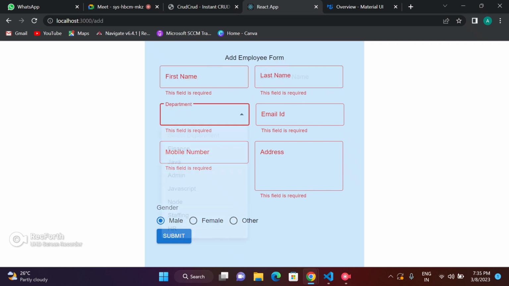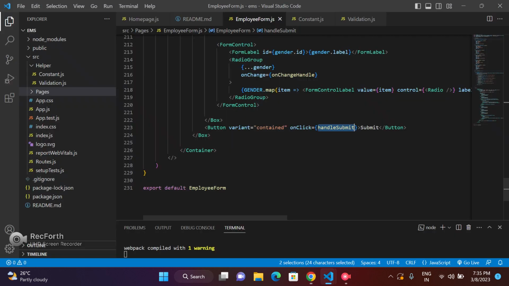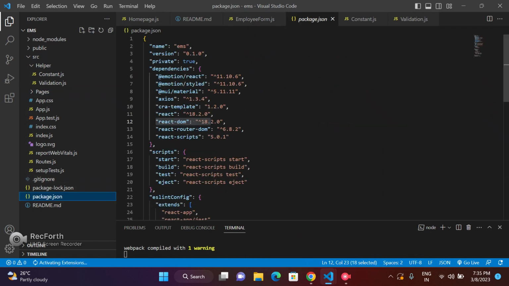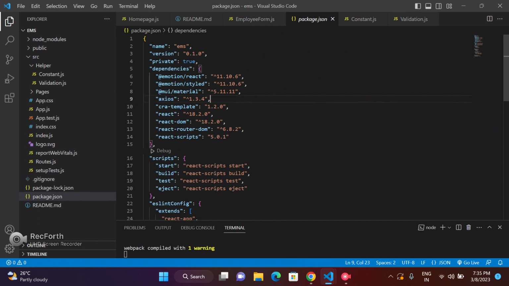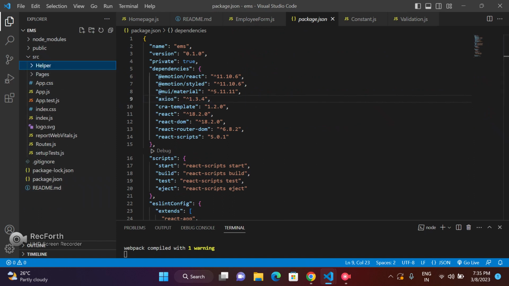What we need to work on is, when we submit all this data, we need to call an API. So I have already installed Axios, which we are going to use, and I will directly create a file over here, api.js.